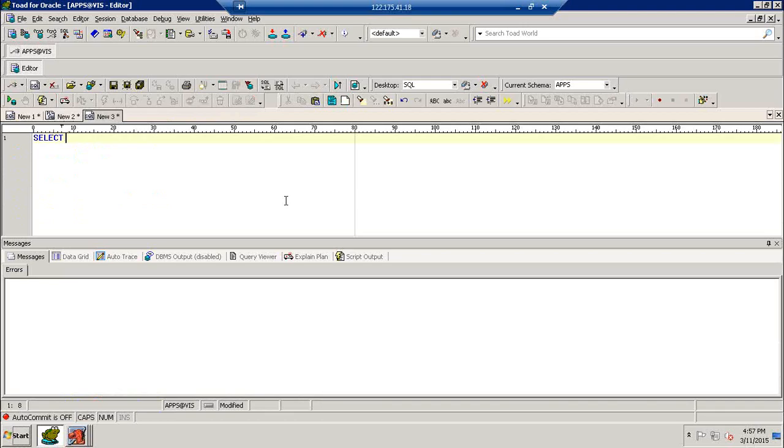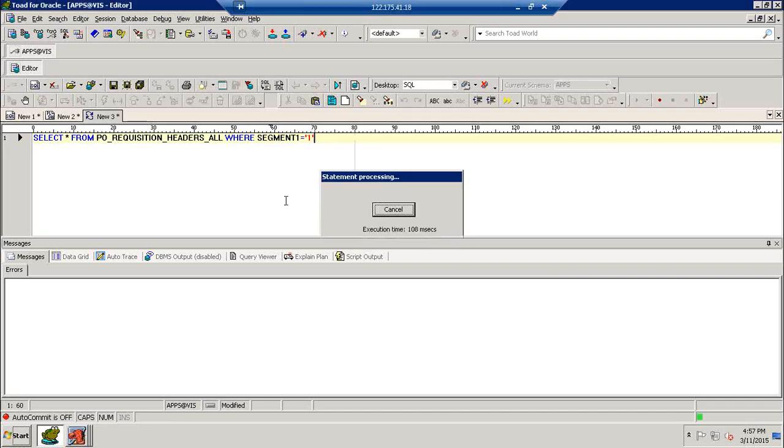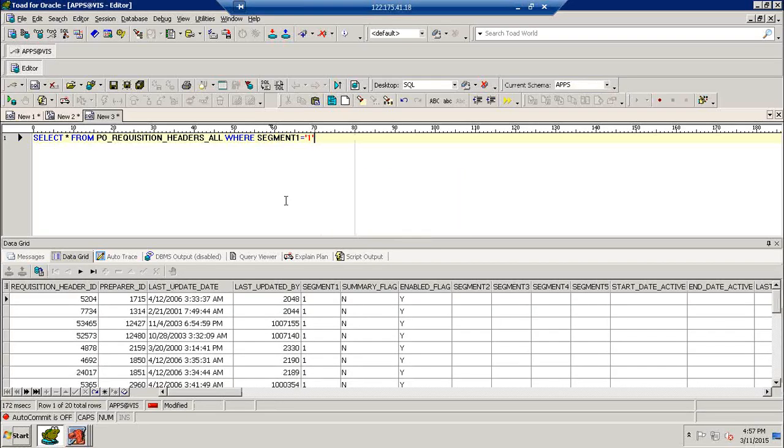Then now I am going to specify that PO requisition headers, where the requisition number is stored. Segment1 equal to 1. Now we are getting a lot of records. How can we narrow it down? How can we identify which requisition is our requisition?